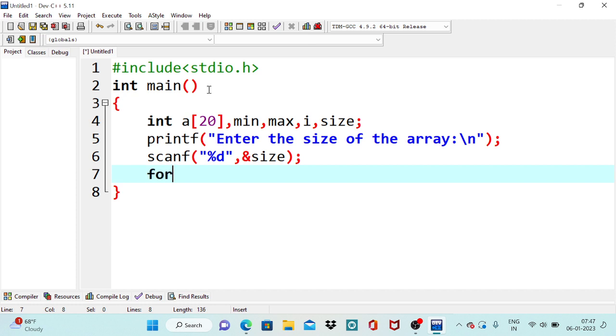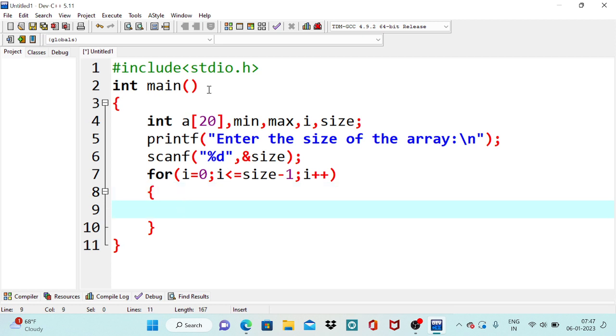Then using a for loop, we will start collecting the values from the user. So our loop starts from i, less than or equal to the last index. The last index is nothing but size of the array minus 1, and each time the loop control variable iterates by 1.